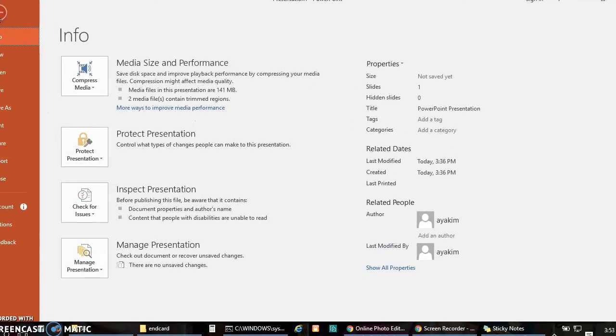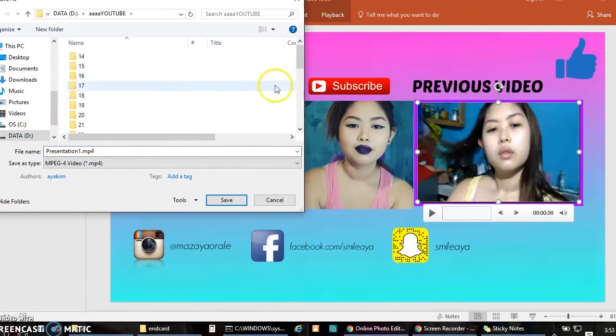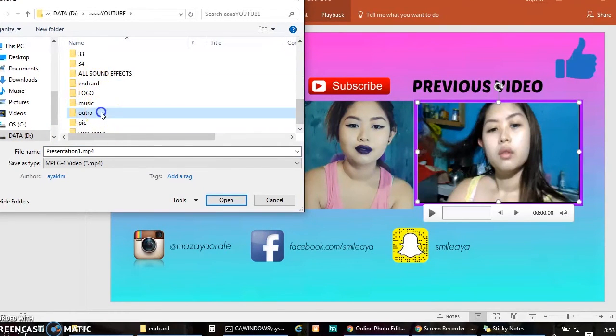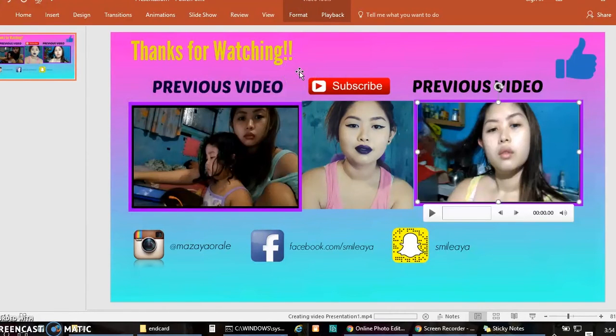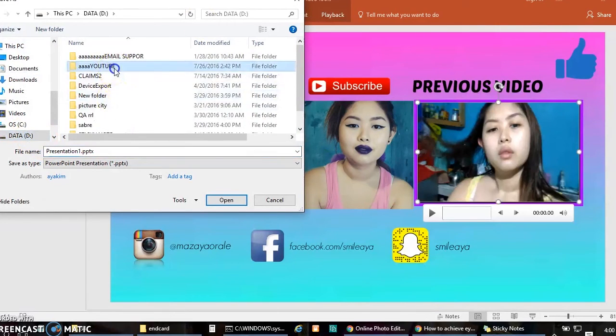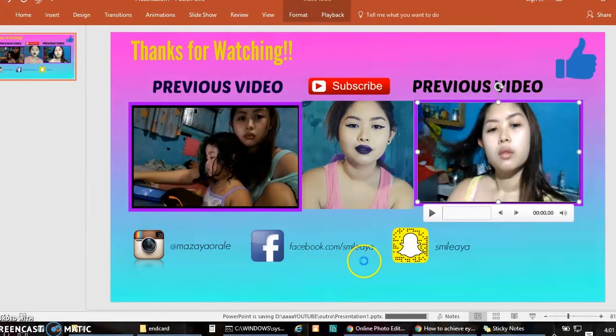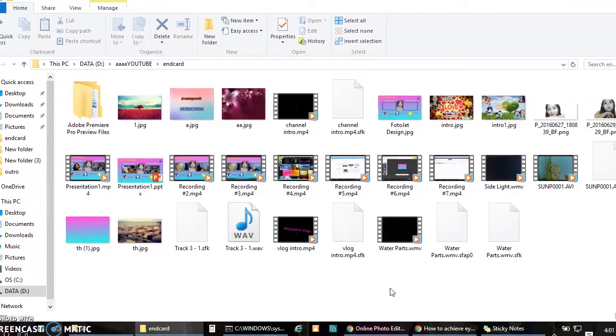So, click File, and then Export. Choose Create Video, and then Create Video again. And then save it where you want to put it. I will save it here. And then just wait until the video presentation is done. Okay, and then it is done. So let's just click the close button. And then save, and then save it again where you want to put it. So there. Alright, so we're done now with the PowerPoint presentation.